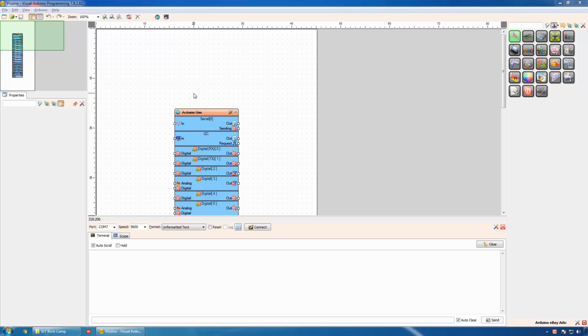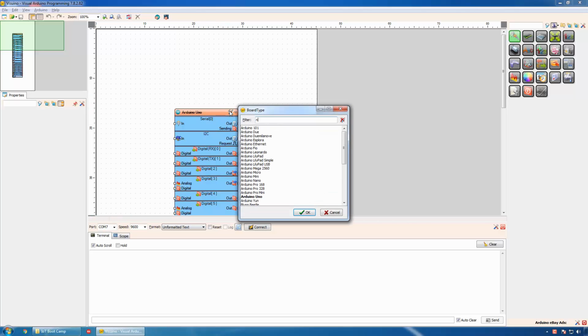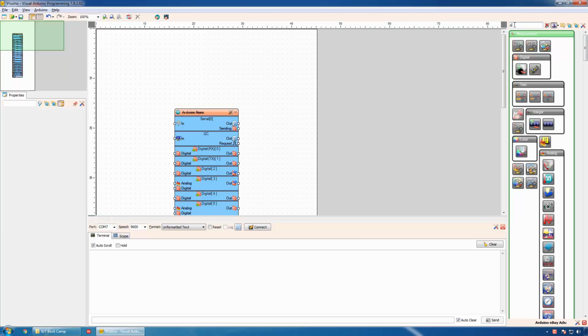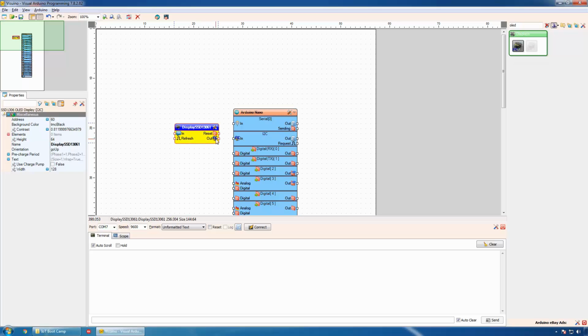We will start with a new Arduino project. Select board type. Add a component to control the organic LED display. It is I2C. There are 2 types of components, SPI and I2C. We will select the I2C version and drop it on the form.